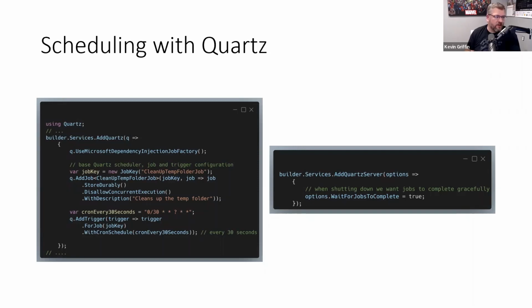So here's an example of adding Quartz to an ASP.NET Core application in particular, where we can add Quartz into our dependency injection framework, but then we're creating a job. The job in this case is going to be the cleanup temp folder job that we had seen previously. I'm telling Quartz that whenever I use the key cleanup temp folder job, I want it to go do certain work for me. And then at the bottom, I'm telling it to do it every 30 seconds.